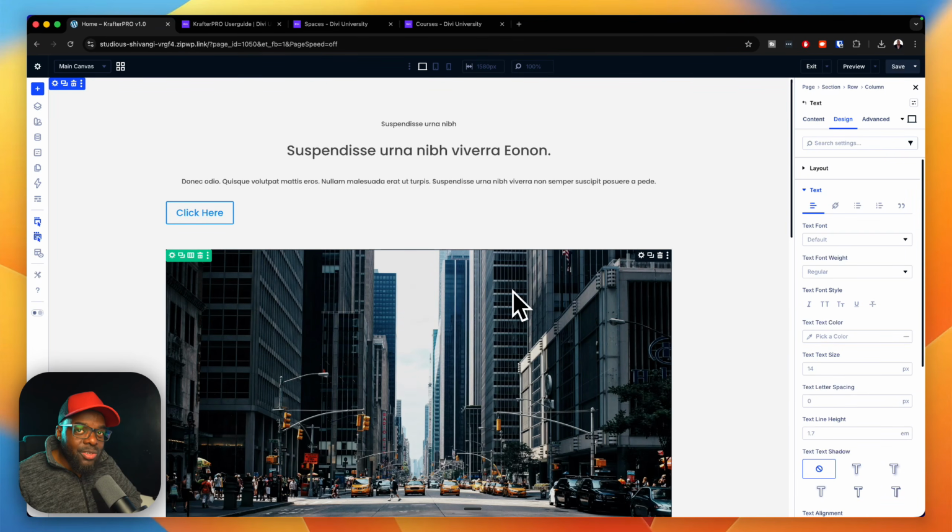Every Divi 5 user is going to hit the same brick wall. Chances are you're going to go in and start designing your websites as you were doing in Divi 4, and that is going to be disastrous.